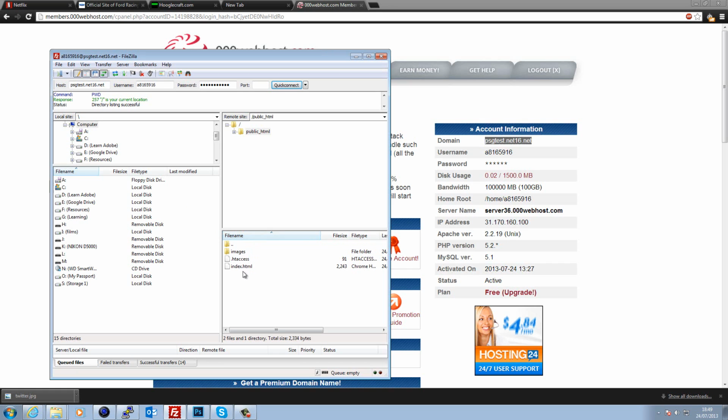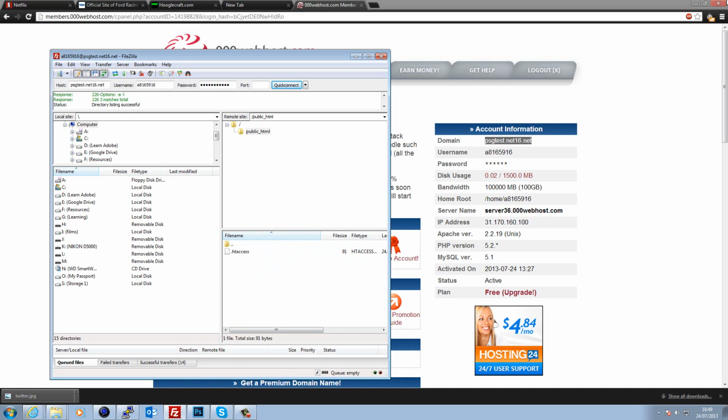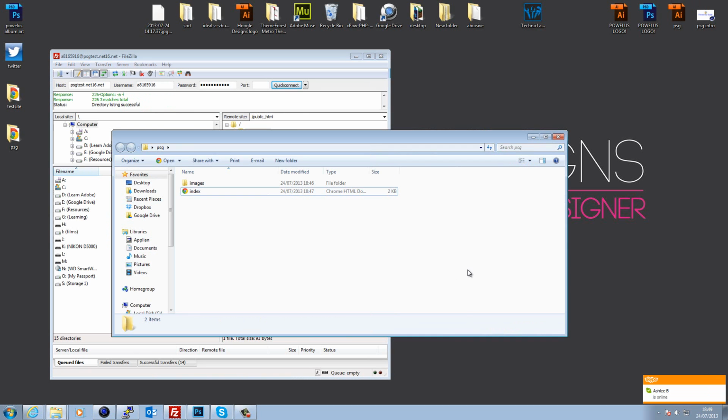You want to navigate to the public HTML. You want to delete everything. There's probably a test or a default PHP. You see, I was doing it before, but it got DDoS'd, so its site went down.